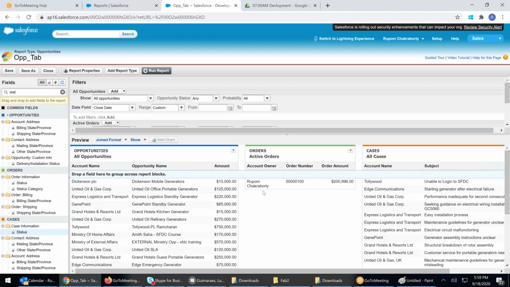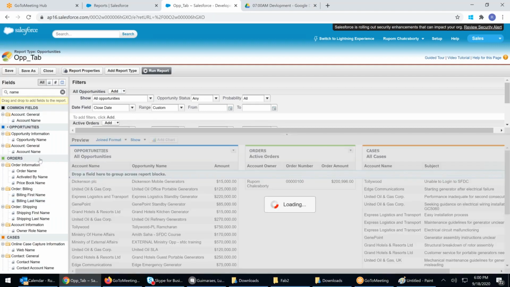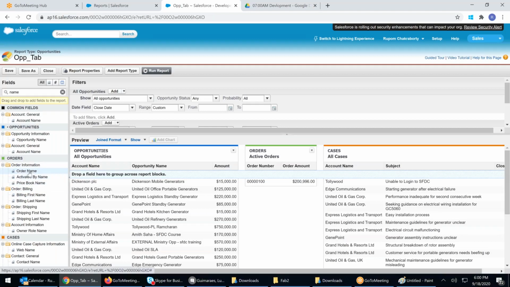Do you think this is in sync? Here it's showing account name. Oh, name. What is that? Order. In order. I see owner. No, I don't need owner. I want order name. Right. Account name.